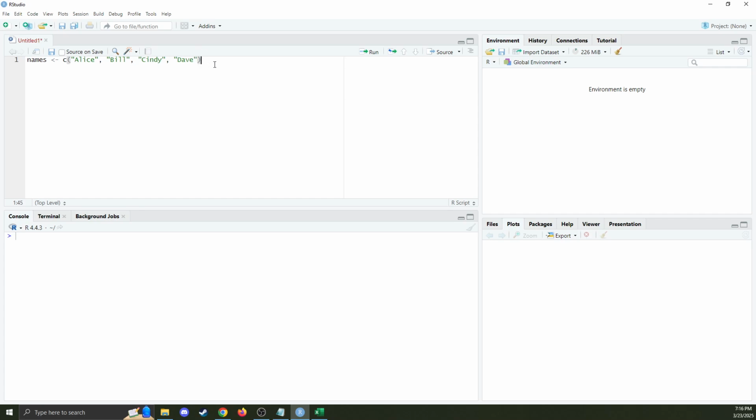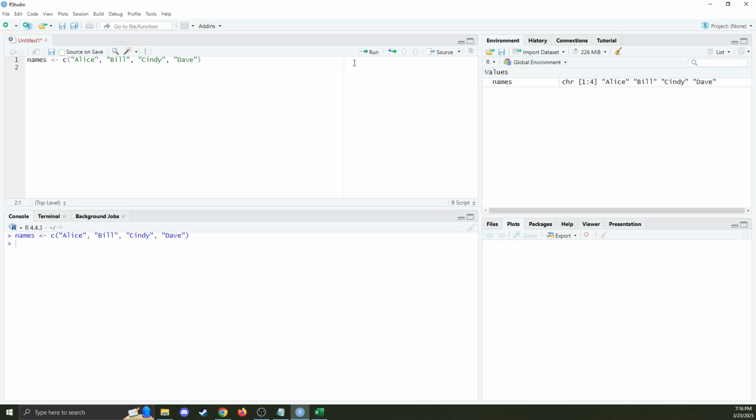Then, since we're working up in the source panel, I don't hit enter, I hit run. And you can see we've created an object called names. It's a vector with 4 values. It is a character type vector. These are the 4 values. Right. Hopefully that's review from last week.